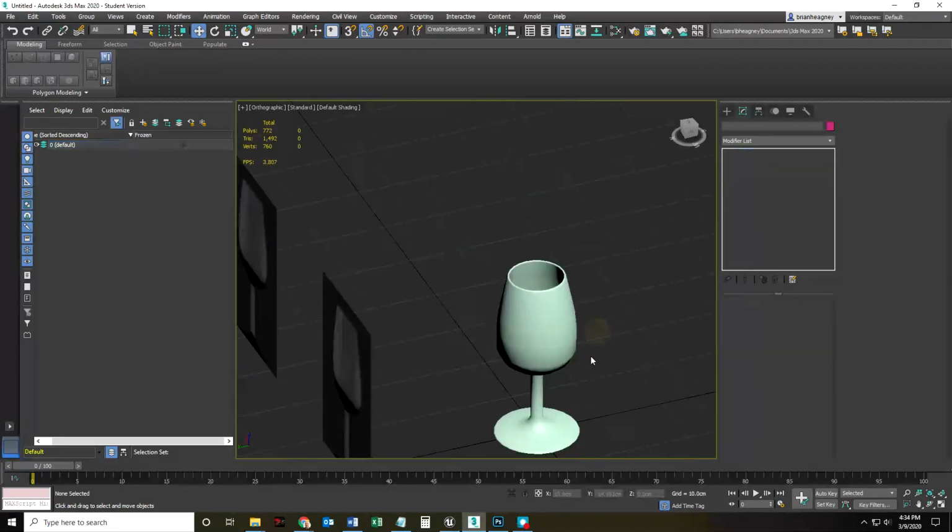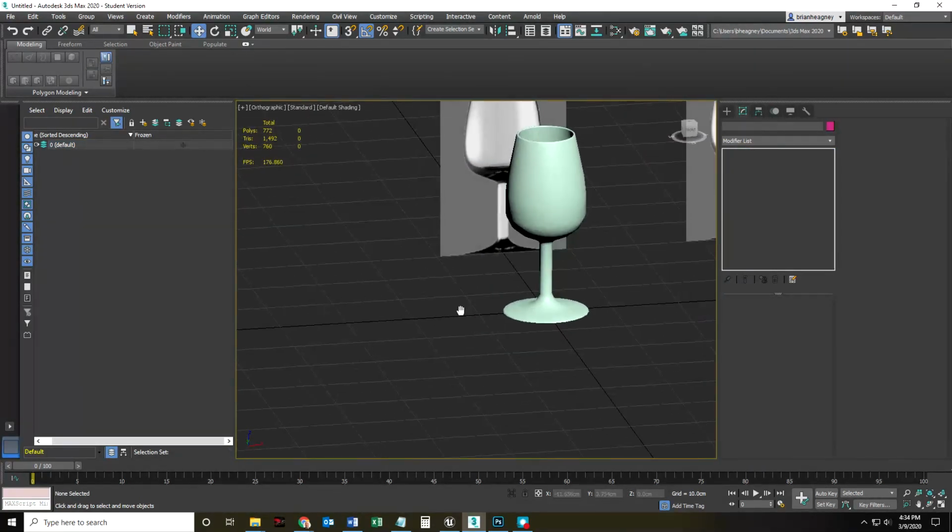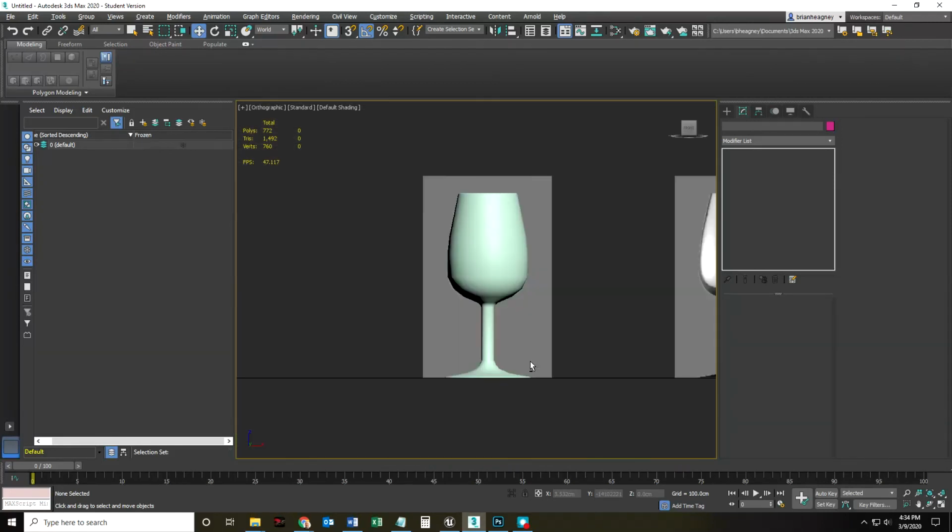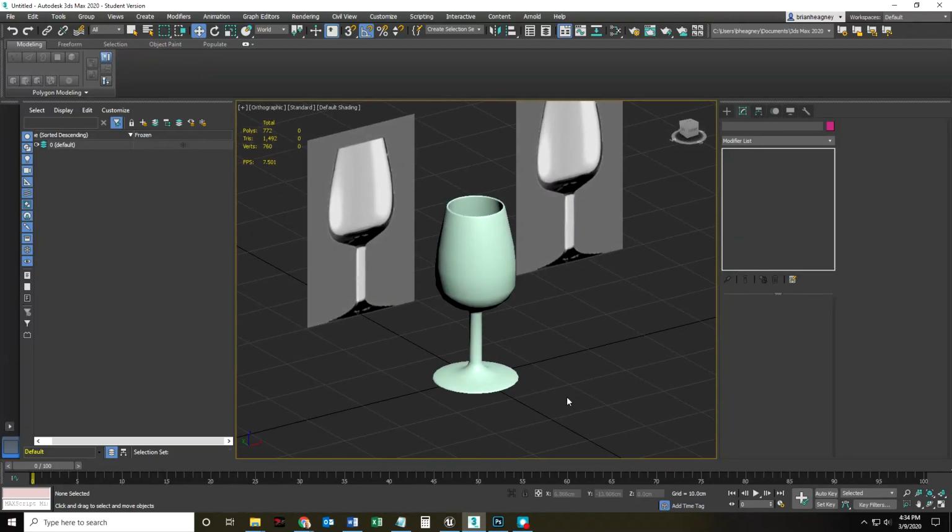And this is my wine glass. There you have it, folks. One wine glass using splines and the lathe modifier.